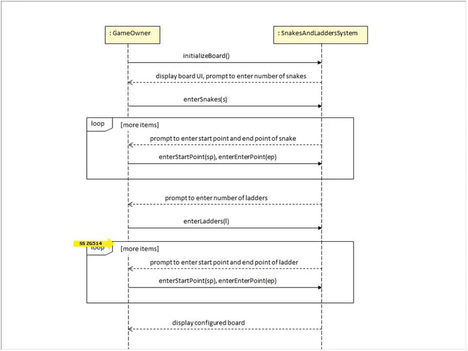If there are any constraints, can we mention above the arrows? Yes, you can. Can we use different function names? Please use logical function names. Of course, they will be different from what I have written, right? Can we separate start and end point methods? Yes, this was a question asked by somebody else just now. This message you can separate out into two events: enter start point, enter end point.